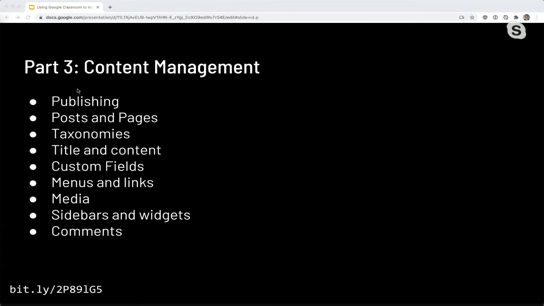Now, when I first taught this, Gutenberg was still in infancy. It wasn't core yet, and so we had the title and content fields, the classic editor look and feel. Since then, I'm adjusting the content for more Gutenberg-forward instruction. Custom fields and how those extend the content and add more information about it. Menus and links, how to manage those.